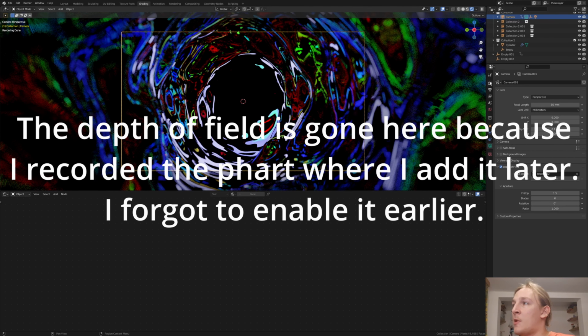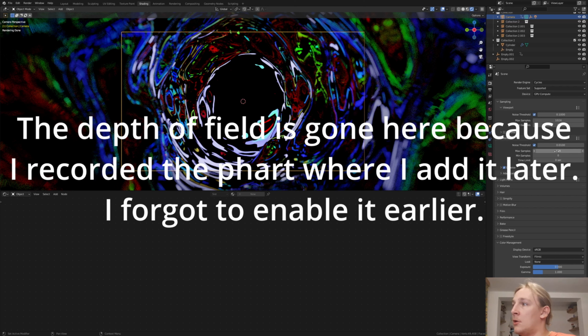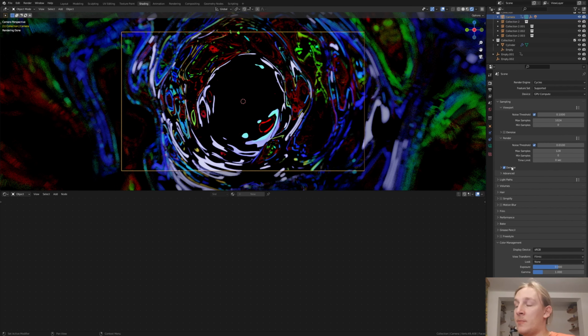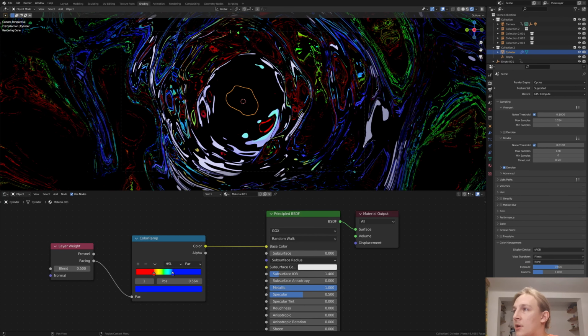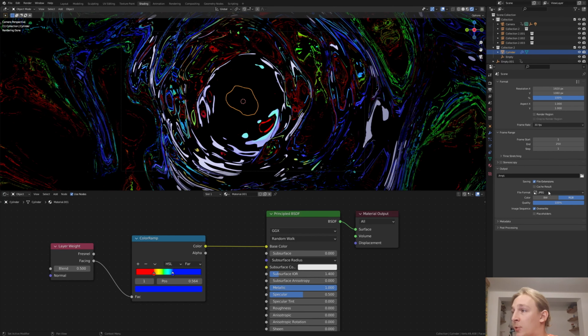For the render properties, I'm going to run it at 128 samples and with denoise enabled. And if you have an NVIDIA GPU, you can use OptiX or OpenImageDenoise. If you don't, then you can only use OpenImageDenoise, but I have one, so I'm going to use OptiX because I prefer it. Now you can render the animation into separate images and then compile them into a video.